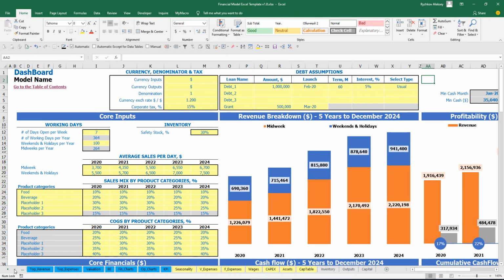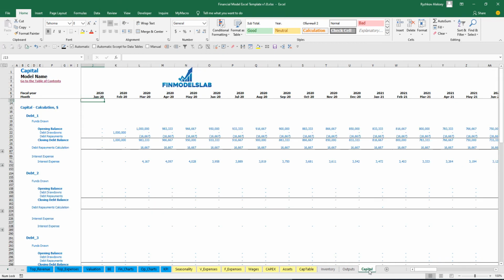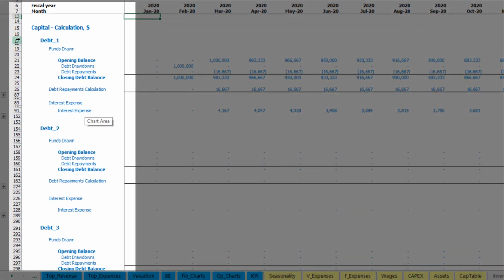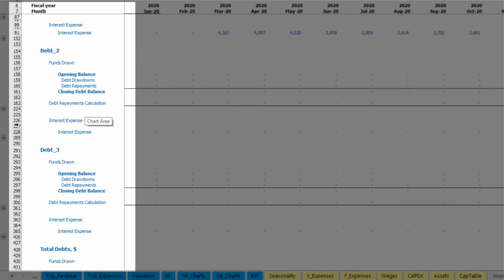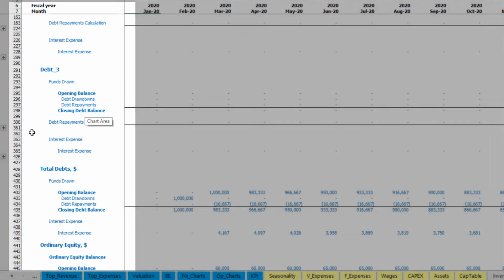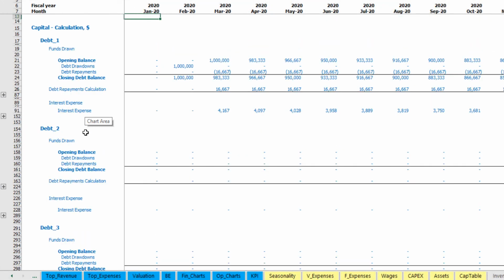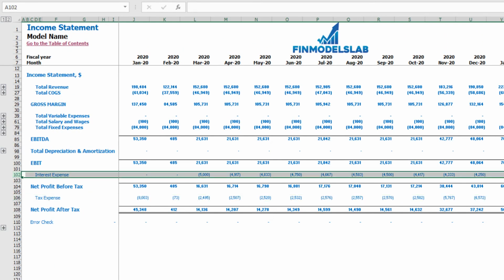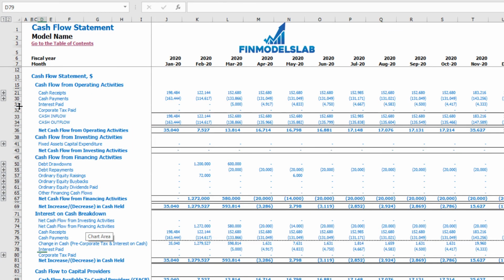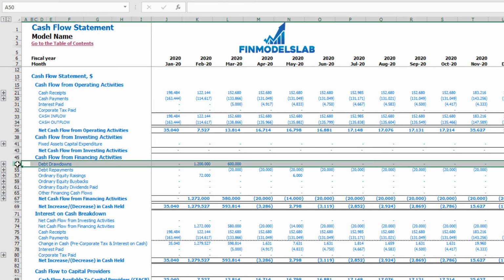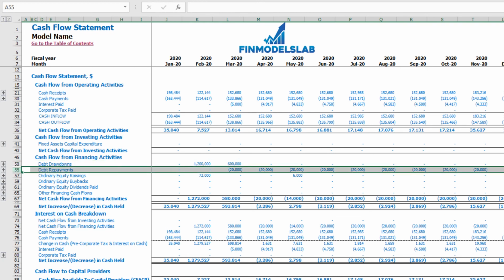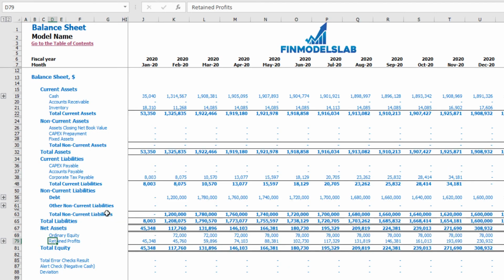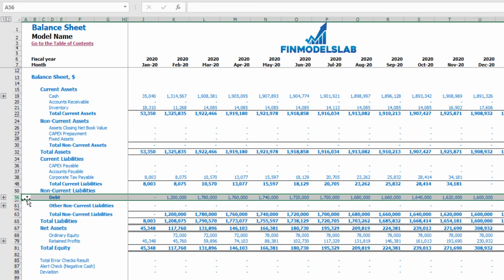So all the calculations of the debt you may see on the Capital tab. Calculations for debt number 1, debt number 2, debt number 3, total debts with grants. These calculations impact the income statement, interest expenses, the cash flow, interest paid, debt drawdowns, debt repayments, and on the balance sheet we have the debt closing balance.